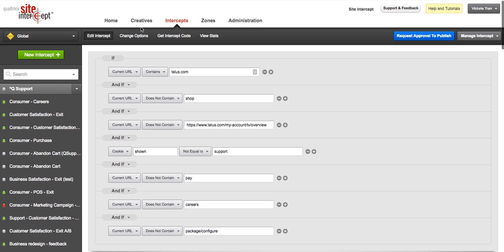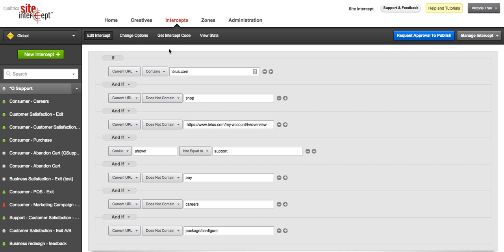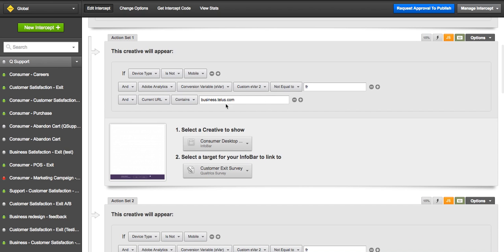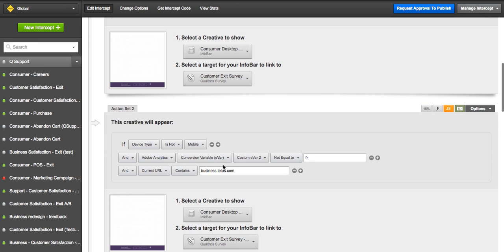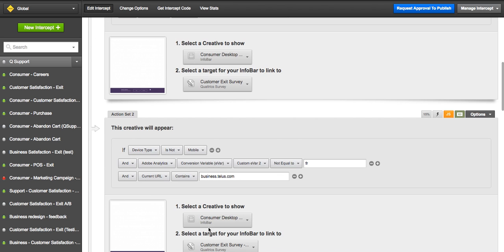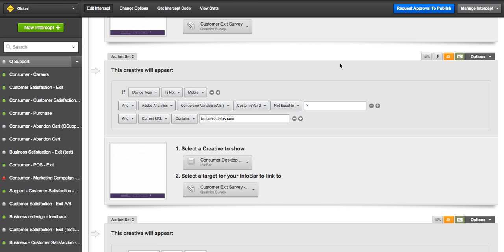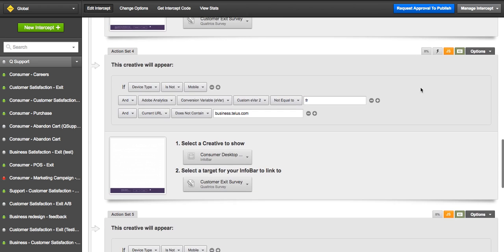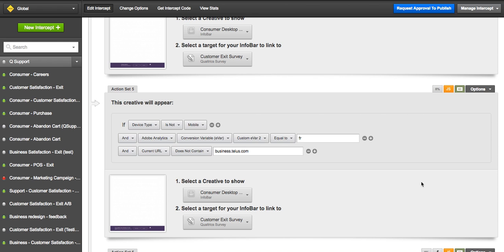So now we have it set that all people who come in will be considered for an intercept, and if people meet the criteria here and make it down here and meet the criteria for this action set, only 15% of those people that come through the business.tellus.com webpage will see this intercept. Everyone who comes through any page that's not the business.tellus.com one will actually be shown it 8% of the time. I just realized these have been reordered so that all the 15% are at the top now and all of the 8% are down the bottom. But I hope that kind of makes sense.